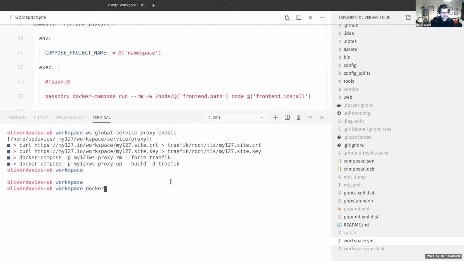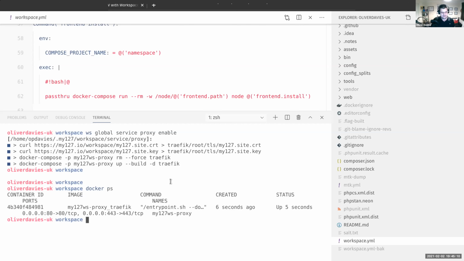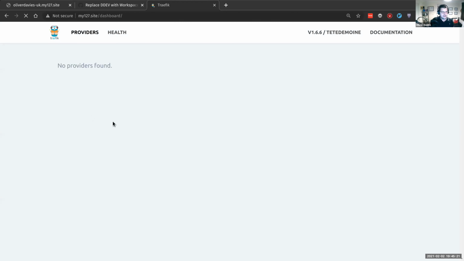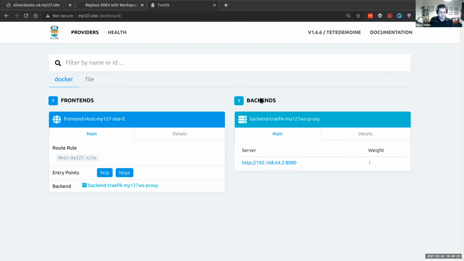Again, this isn't Docker talk per se, but there's a fair bit of Docker here. This wasn't running before, so we didn't have this proxy running. So now we do. And in fact, we should be able to go to my127.site and see traffic running. I don't know if anybody's seen this before. This is pretty cool. It took me a little while to get it running. First of all, I tried doing it myself, so it's nice that it's here.